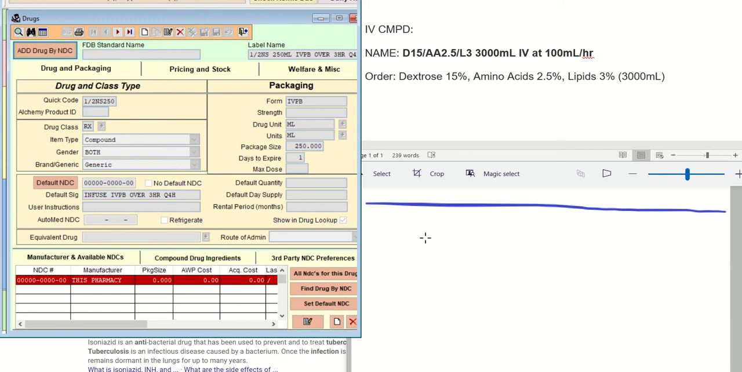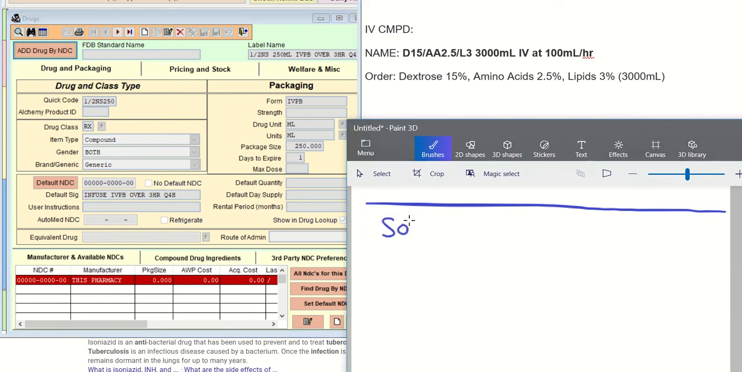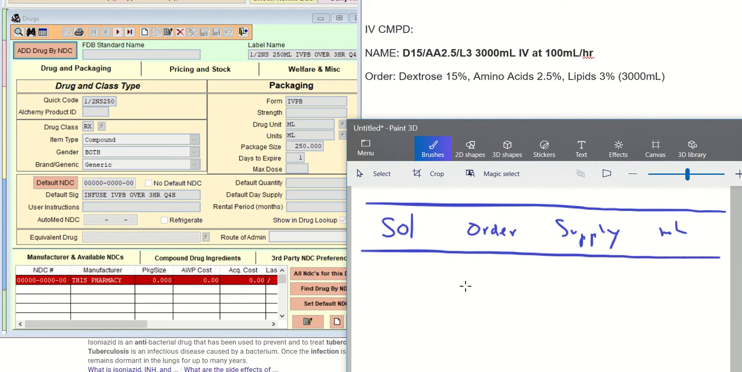You pick the supplies you want. So we got solution, we got our order, we got supply, and the mLs, right? The quantity we're going to add. So we need some amount of dextrose, some amount of amino acid, some amount of lipids, and we're going to QS with sterile water for injection. So just like yesterday's DC.